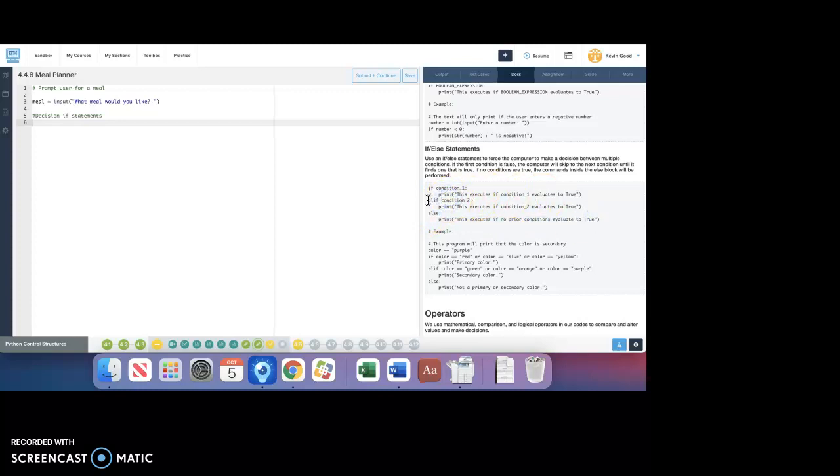If it's true. So if this first condition is true, it'll run that part of the code. You make a second condition, and this only runs if the first part was already false, and now this is true. This only runs if both of those are false.